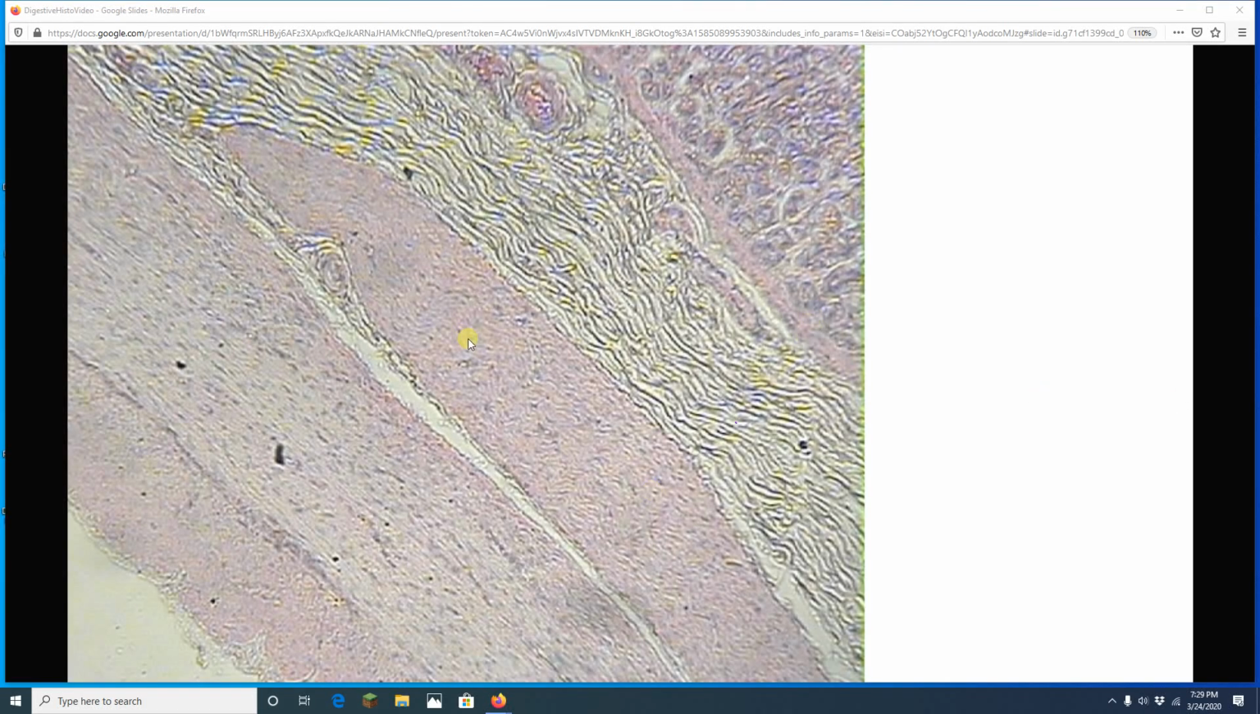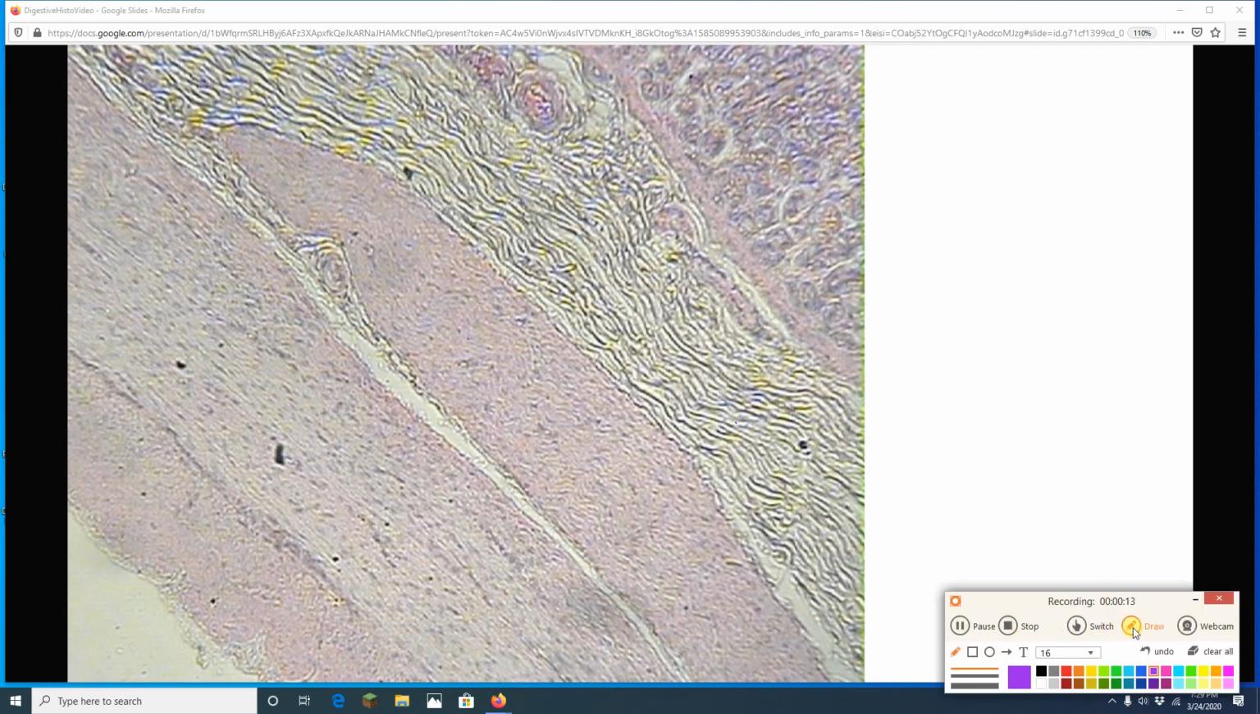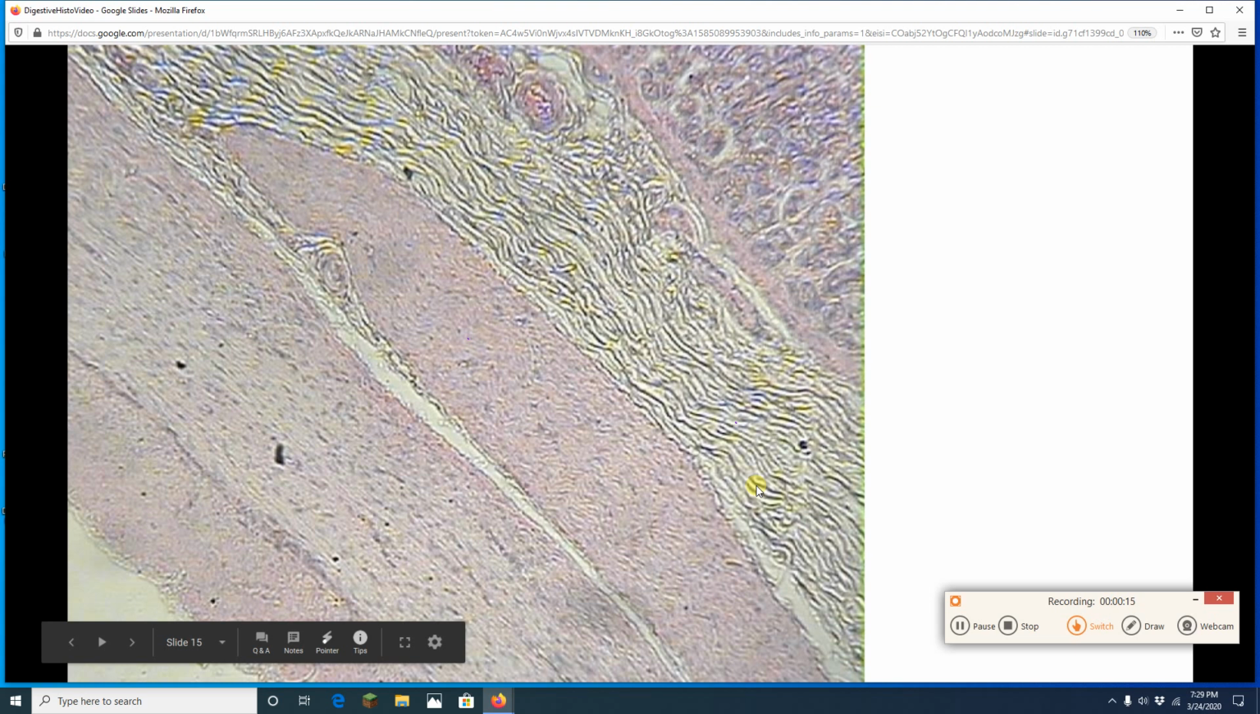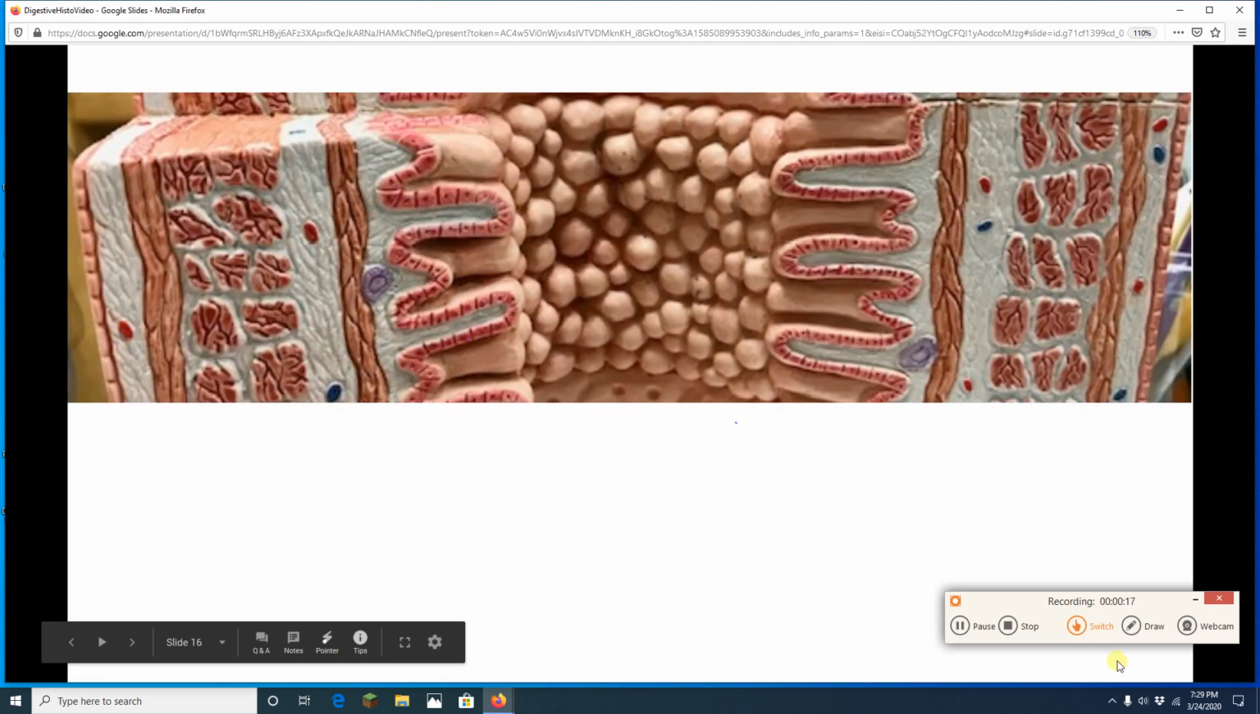This is where we finished up with the stomach last time. Are we back? I think we are. Let's see. There we go. We're back. See if I can advance this. There we are. Now that's where I wanted to be.